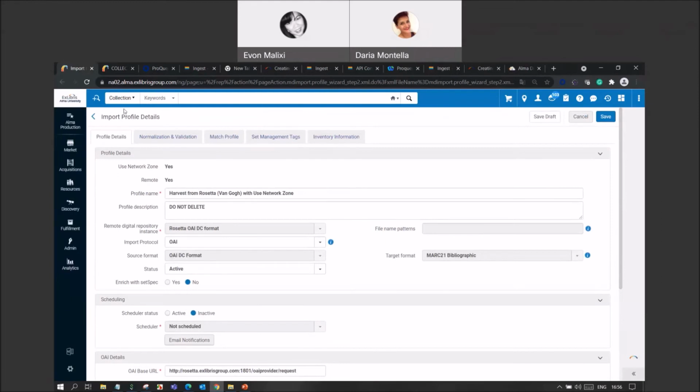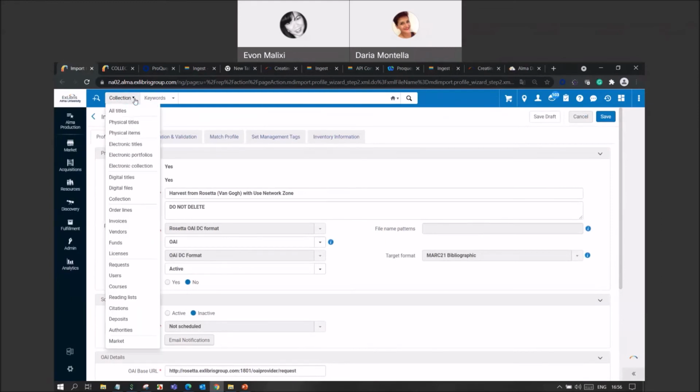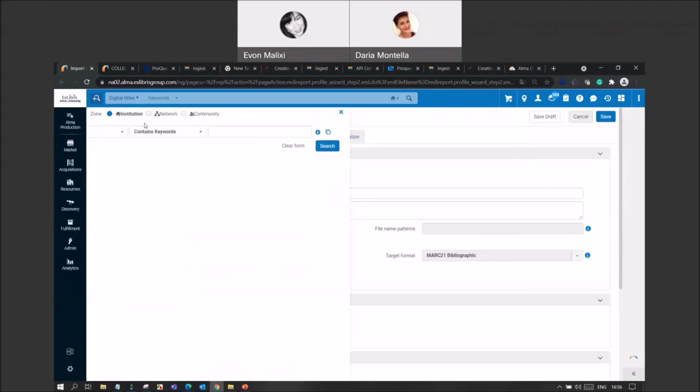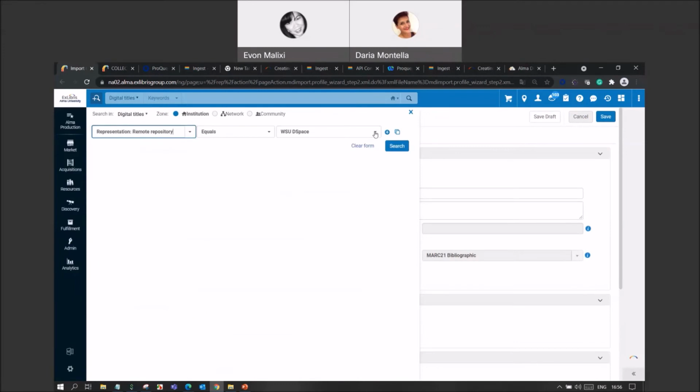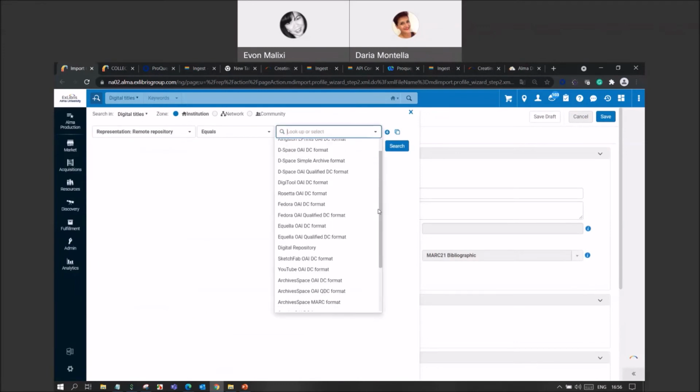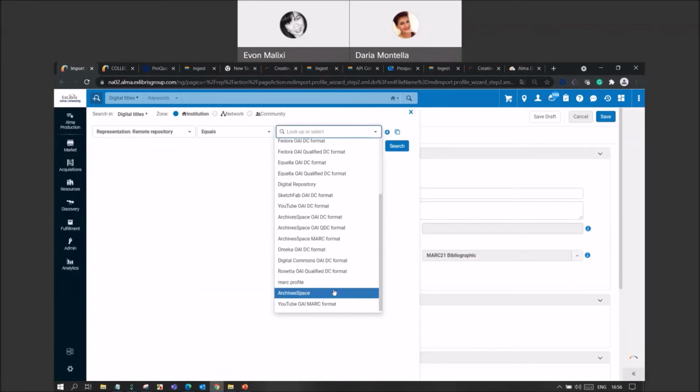Once you import your repositories in Alma, you can then find them in Alma by searching your remote repositories. In this case, let me showcase to you what we already have in this demo environment.